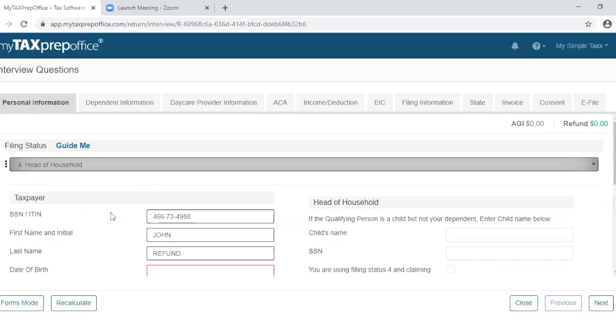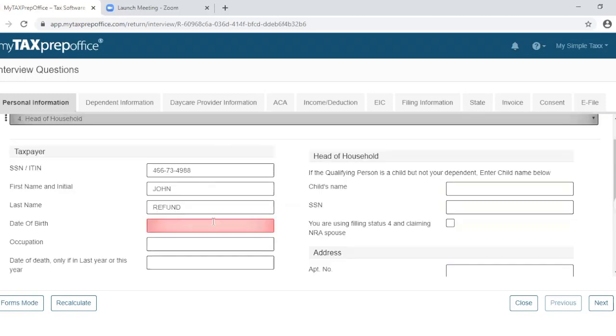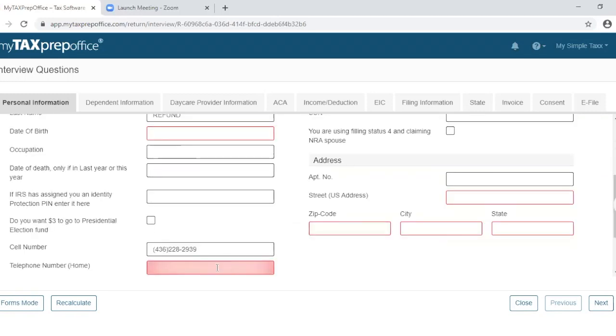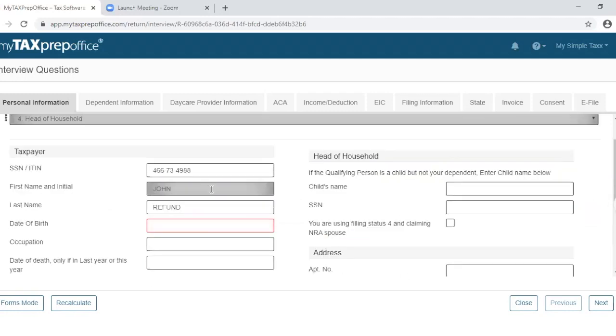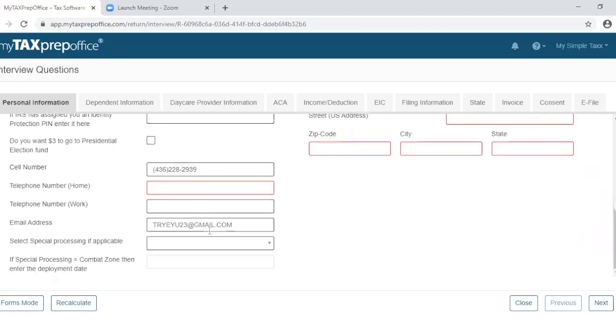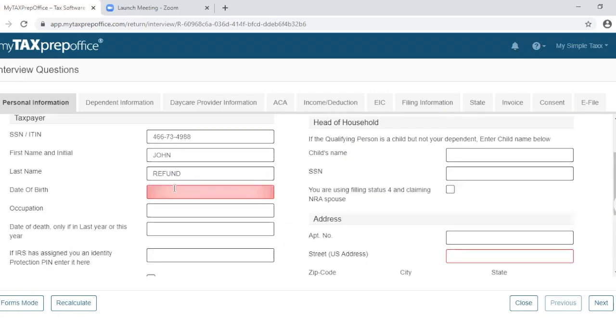John has 2 kids, and as you can see, you see a few red boxes here, so that's something we have to enter in those fields. The social, first name, last name, cell number, and email address already auto-populated from the previous screen. All right, let's go ahead and get started here. Put a date of birth for John. Occupation, we're going to say he's in sales.